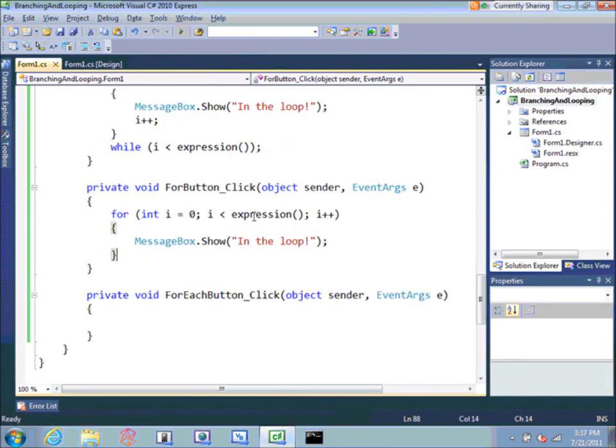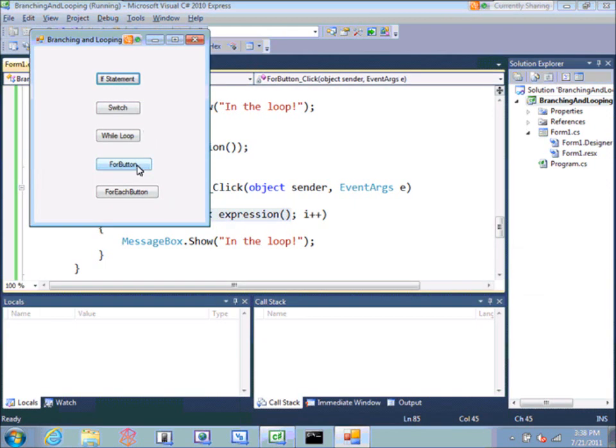So our expression value is 3, and while that expression evaluated to true, meaning that the value of i was less than 3, it processed it. Notice, however, as a matter of fact, let's change our expression to 0. Now this test will never be true, because 0 will never be less than 0. It's actually equal. When we run the for button, notice that it doesn't execute that code.